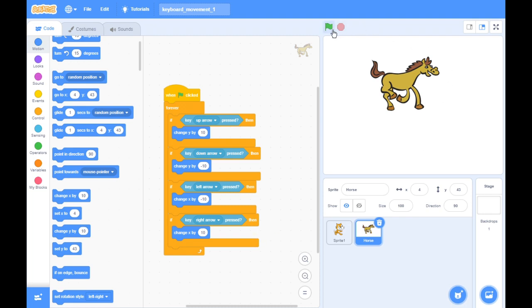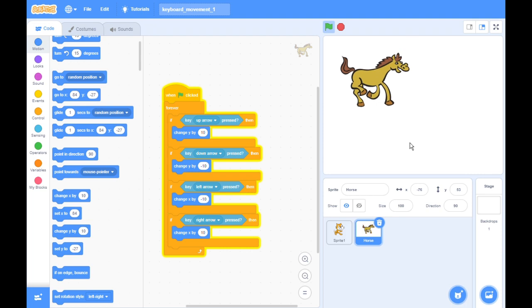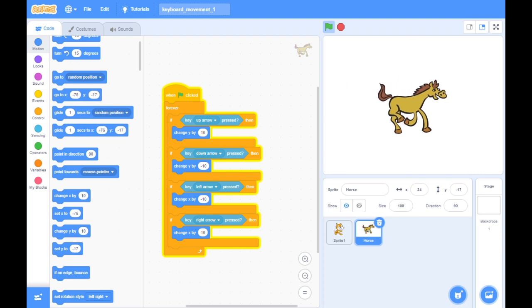Let's press go and see how the sprite moves. Oh yeah, there we go. Nay! So that is the basic way that you can get sprites to move based on your arrow keys.